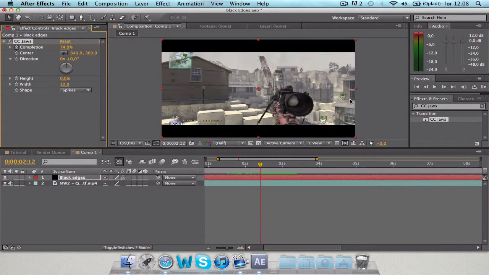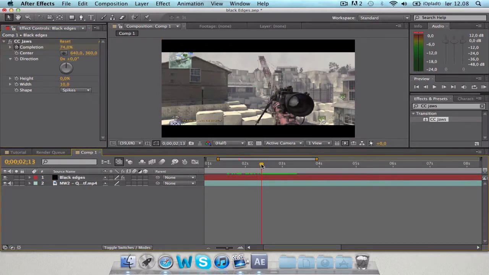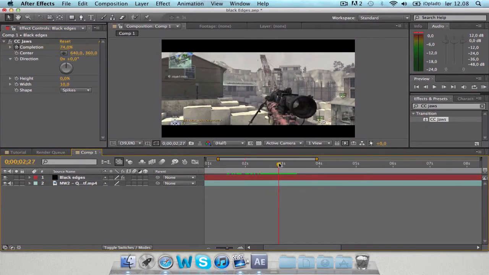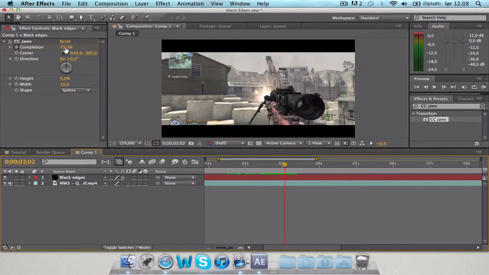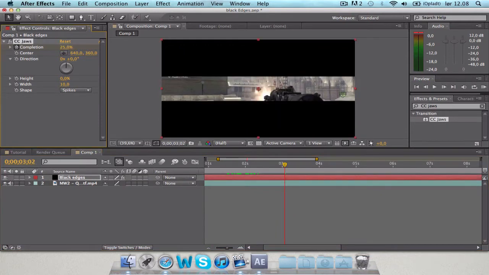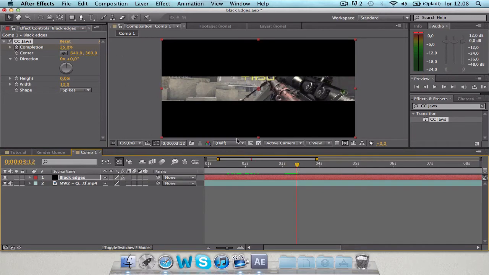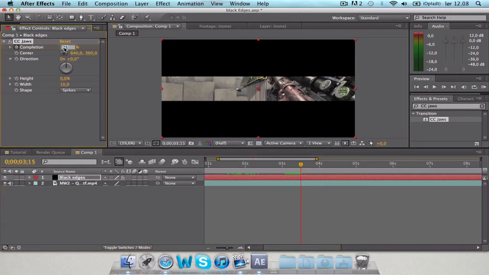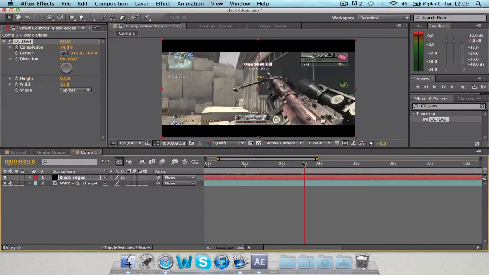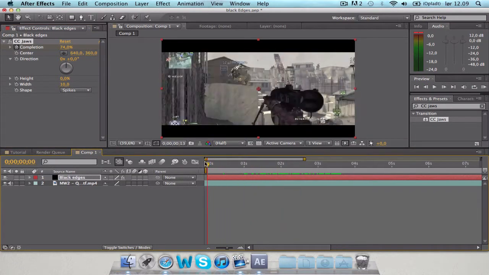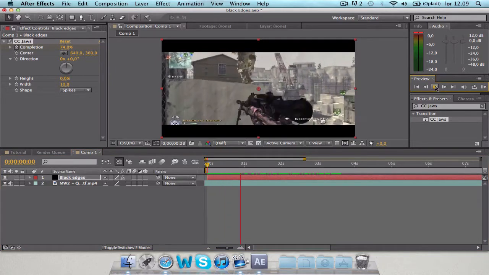Then we keyframe 74, go 1 frame forward, and type in. That's fine. So go forward for where he shoots. Type in 25. That's good. And then go about a half second forward, and then a little longer. Then type 100. Nice, 74 again. So we still have black edges. So now you can see it's a very easy thing to do.